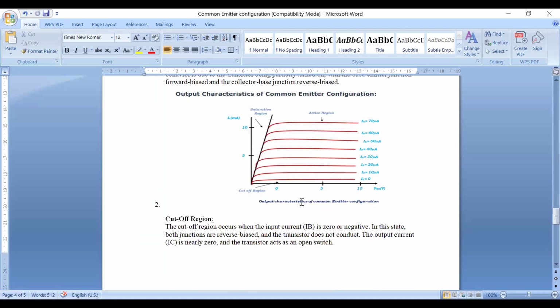Now we will talk about the cutoff region, this region, below region. The cutoff region occurs when base current is zero or below zero or negative. When base current is negative, transistor operates in a cutoff region. It means in cutoff region, both the junctions, base emitter junction and collector base junction, both are reverse biased.